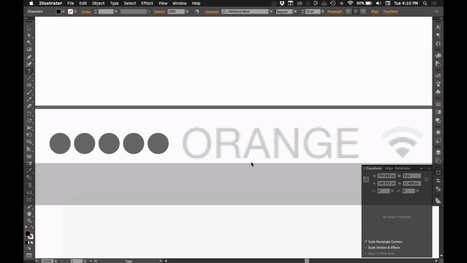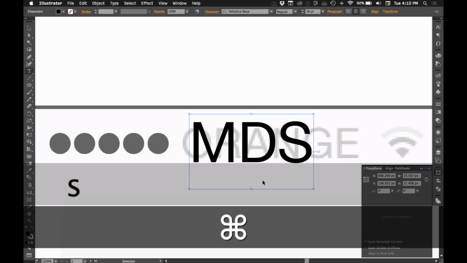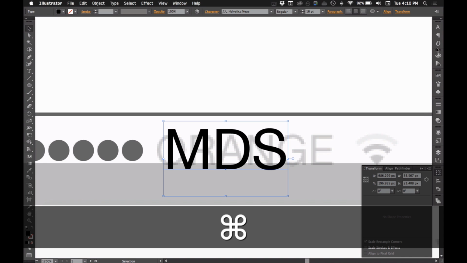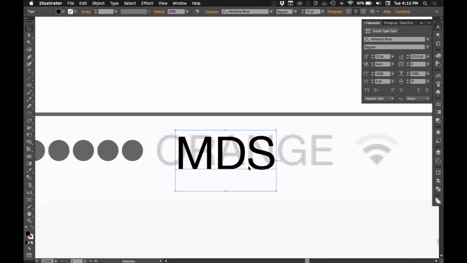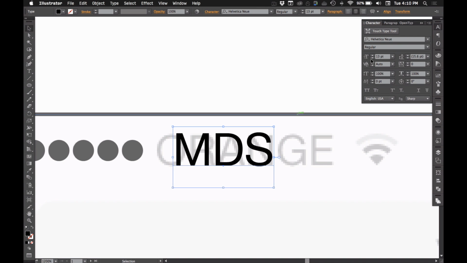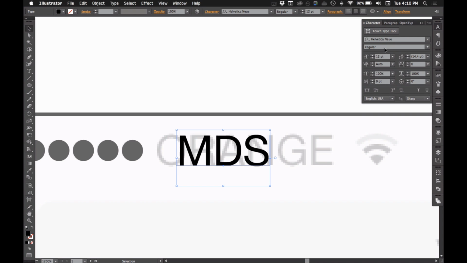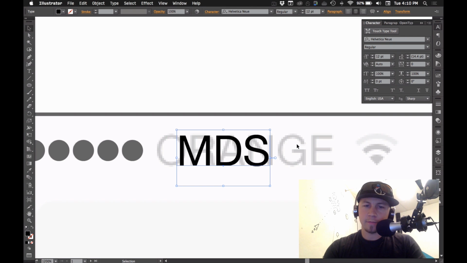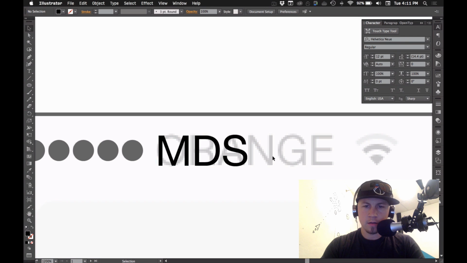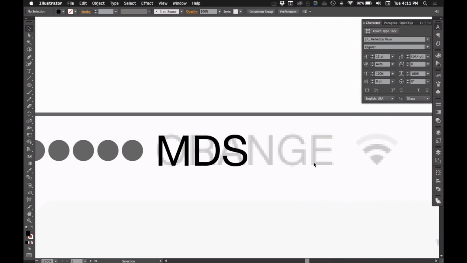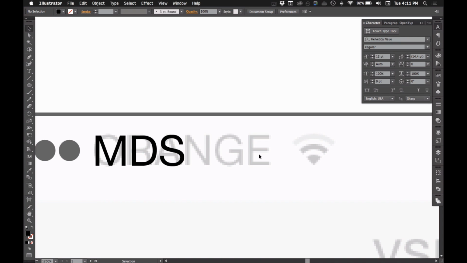Now I'm going to hit T for the type tool. Throw up some MDS as the carrier. Feel free to use your own fun acronym. Let's go with 12 point Helvetica. Helvetica Neue, as I like to say, but as I'm told, it's officially Helvetica Neue. That's for another time to discuss. Okay, now we have that in place.